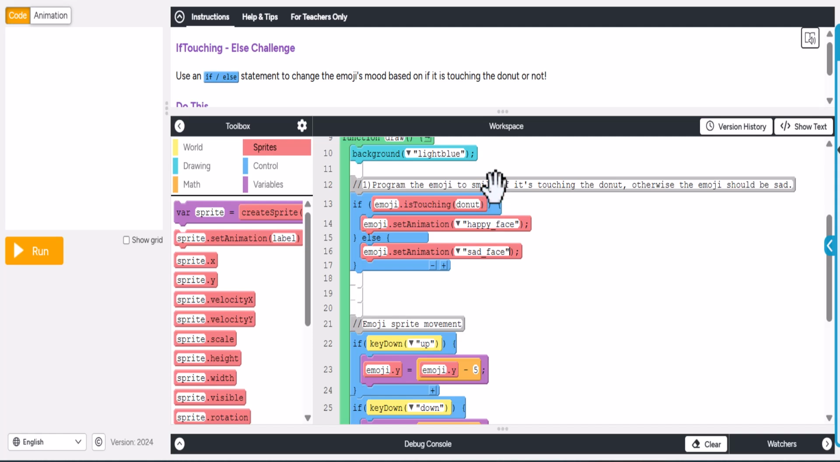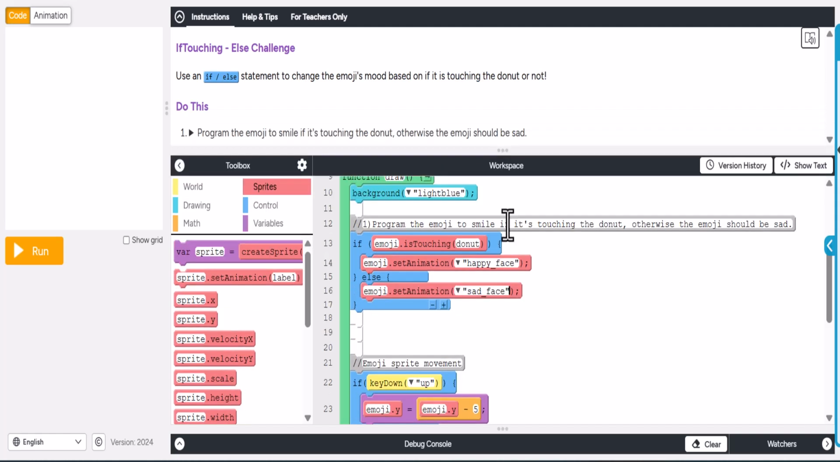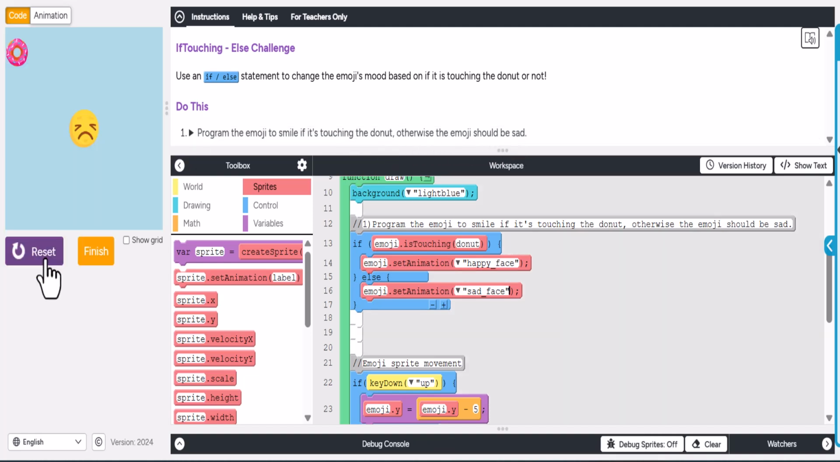Now the other thing I think we need to do here says program the emoji to smile if it's touching the donut. Otherwise the emoji should be sad. So now if we move this over, it's a happy face. Now if we wanted to, we could also make the donut invisible. Or we could just keep it like this. Okay, let's just leave it this way.